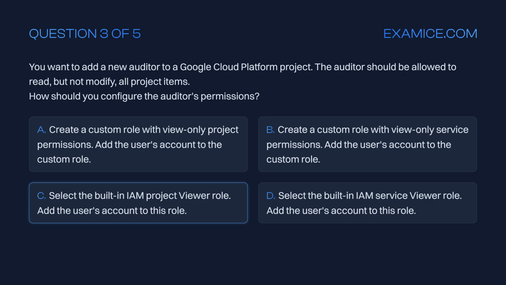Option C. Select the built-in IAM project viewer role. Add the user's account to this role. Option D. Select the built-in IAM service viewer role. Add the user's account to this role.